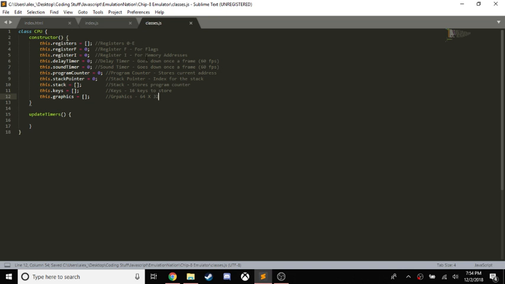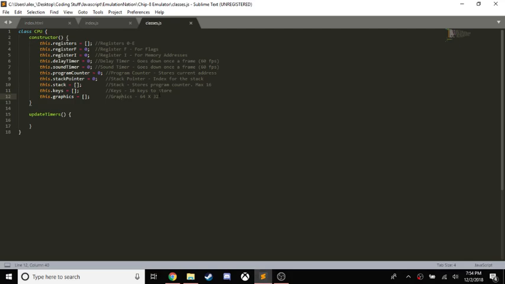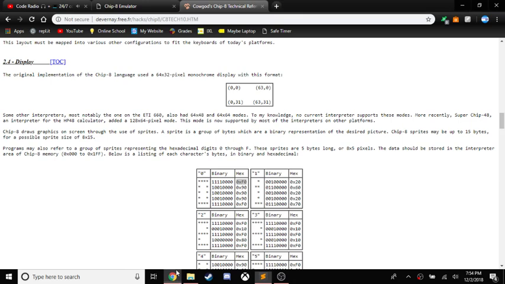I'm just adding some more. Max 16. Okay, so graphics. And what's next? We need to put the font in. So we need to actually do font. this.font is equal to this, and this is actually one that we can fill in.